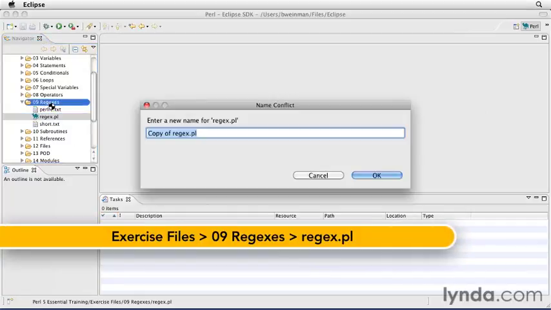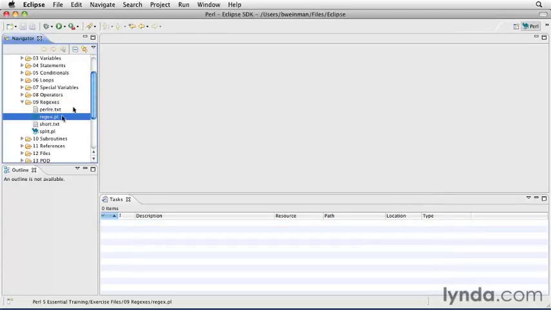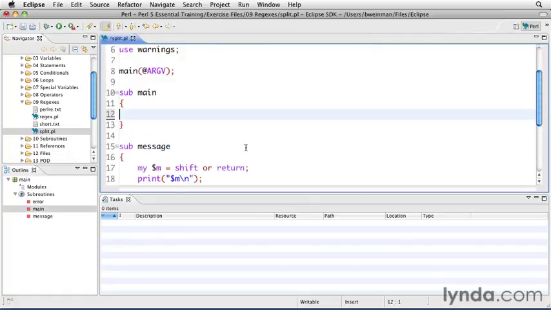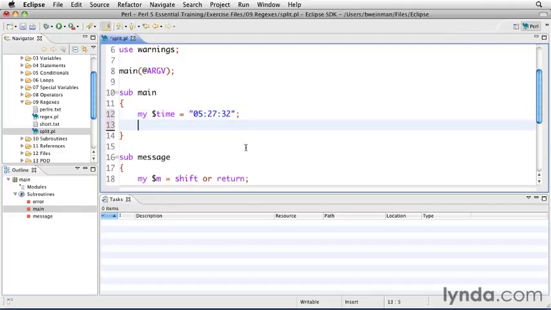So we'll start by making a working copy of our regex.pl file, and we'll call it split.pl. Open that up, and we're not going to use the file here. Instead, we will create our time variable that we used before, and we'll say 05:27:32. And this time we're going to split it apart on the colons. We're going to do this entirely differently. We're going to say my ($hour, $minute, $second) equals split, and there's a regular expression match there, and $time.